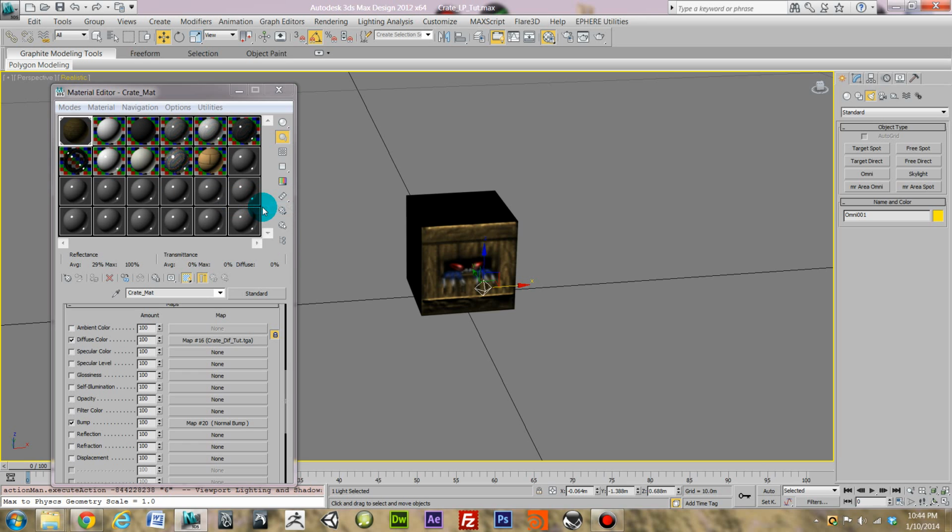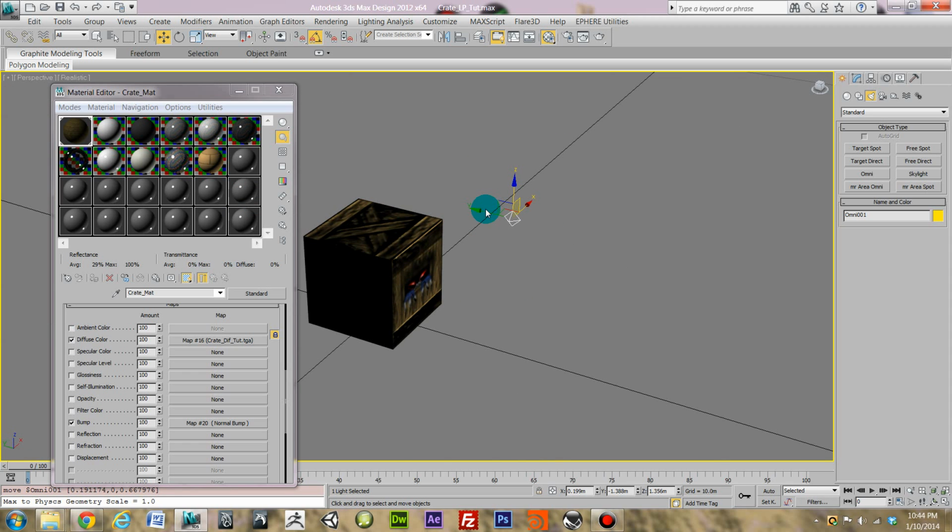Illuminate with Scene Lights, and that's already checked for me. So there you have it. It's illuminating with the scene lights, and as you can see, you have your normal map applied.